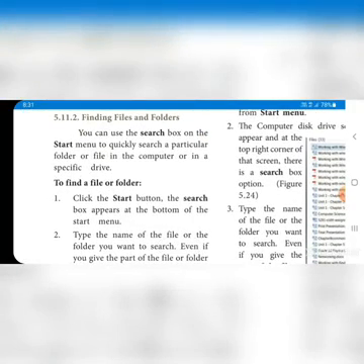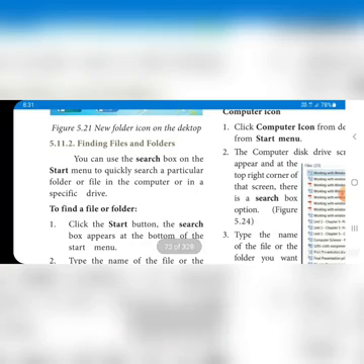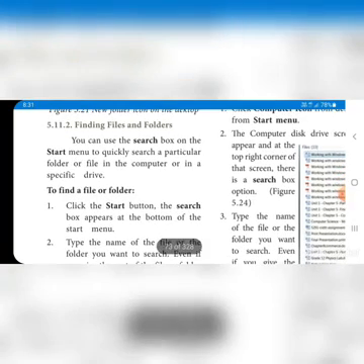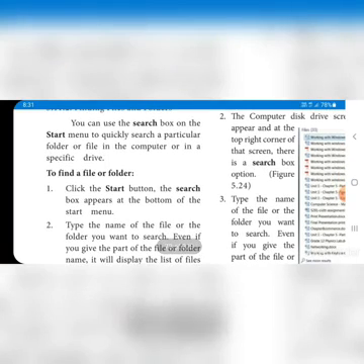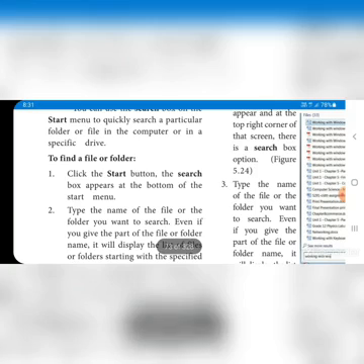For that purpose, we have finding files and folders. For this option, we have stored a folder. We have created a file or folder, but we forgot the name or the location of the file or folder. But if we remember the name of that file or folder, we can use it to search for that file or folder and select it from the system. For that purpose, we can use the find a file or folder search option.